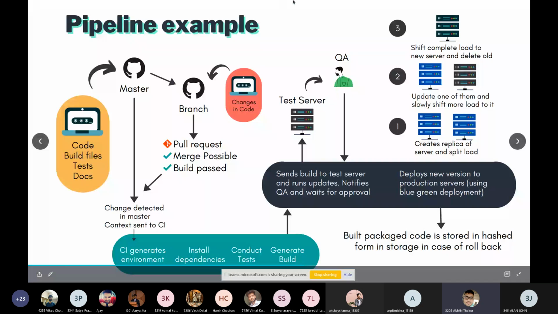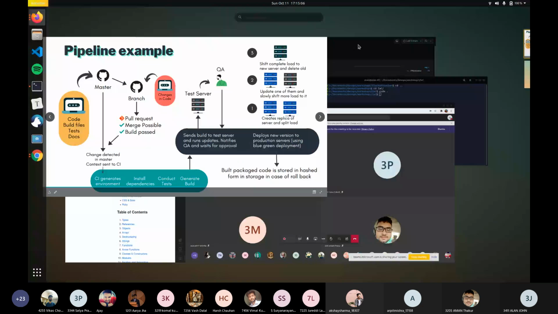Yes. So I am going to show you now. The pipeline I am going to show you does not use this method as such. The CI part is the same, but the CD is different. So, all right.